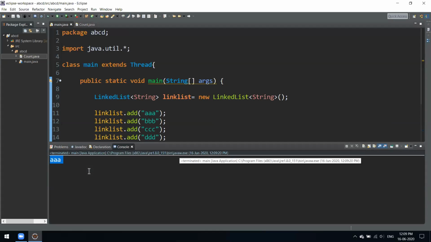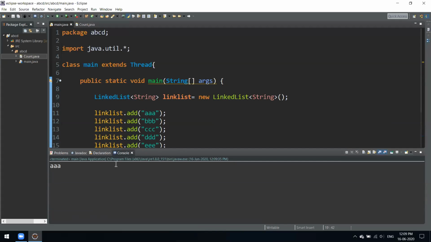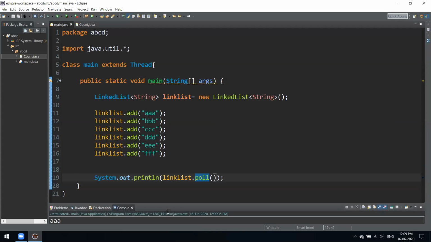Okay, there's one more method, the poll method. The poll method retrieves the last element of the linked list. Instead of peek, if we write poll, this will give us the last element of the linked list. See, it is giving us the last element. No, something is wrong. No, poll is not like that. It retrieves the first element and removes it from there.